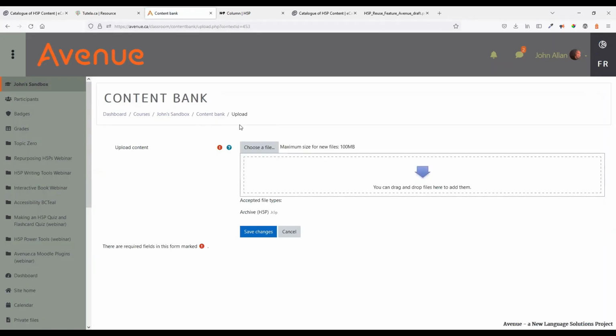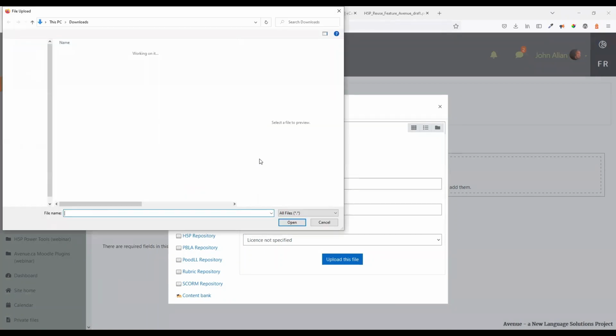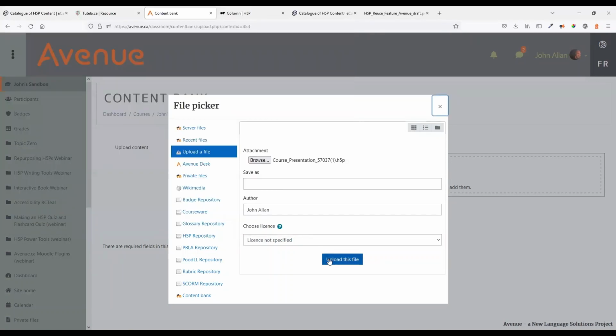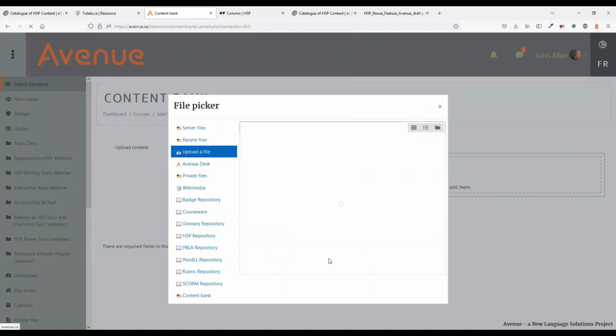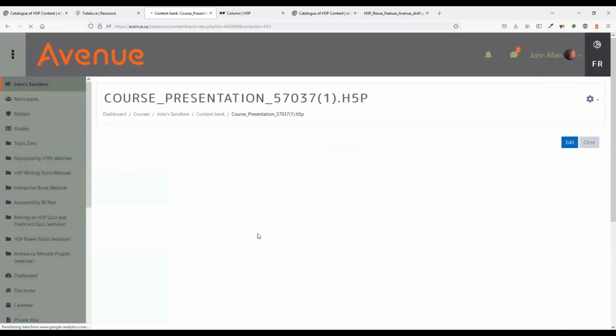I'm going to upload it to the content bank by choosing a file. You can see the steps are right on your page, right? Then I click on Browse. And as I can see here, course presentation right there. Click on Open and upload a file. There it is. And I click on Save Changes.